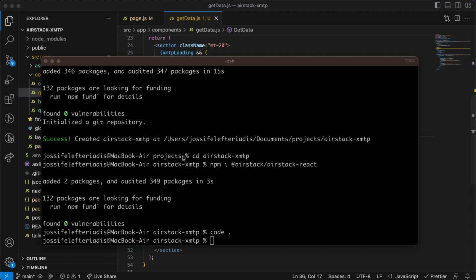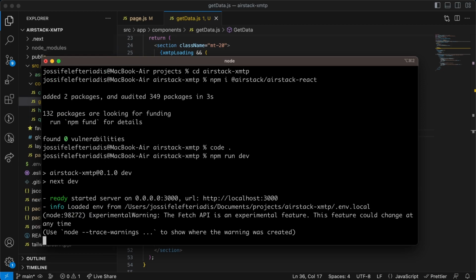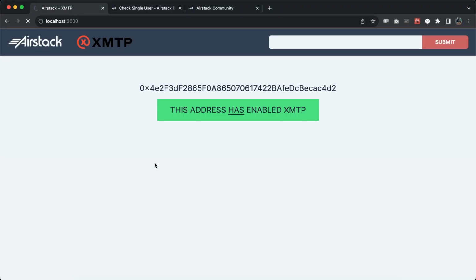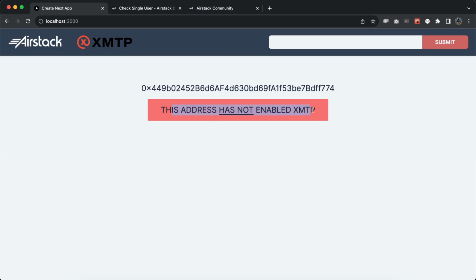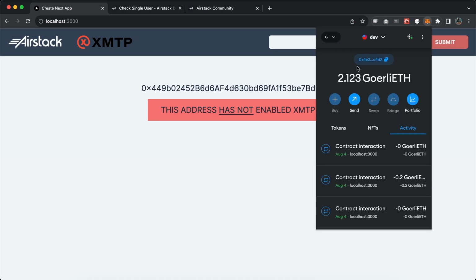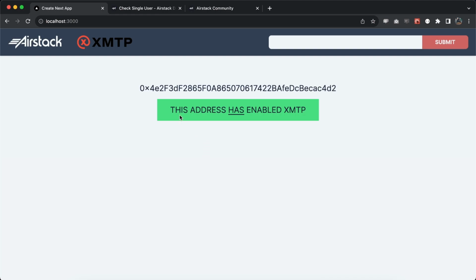Let's go ahead and try this out. So let's do npm run dev. Open the browser and reload this page. Make sure everything looks the way we want it to. Perfect. Add this wallet address, and there we can see loading, and then that this address has not enabled XMTP. Then if we take this address instead, copy it, paste that in, we can see that this one has enabled XMTP.